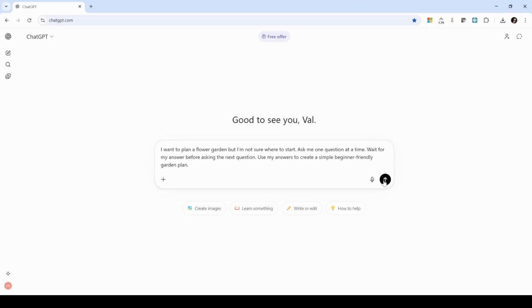And I insert the note to ask me one question at a time, because otherwise, if you just leave it open-ended, like I want to plant a garden, but I'm not sure where to start, ask me questions, it'll send you a wall of text, which is difficult to respond to and overwhelming all at once. Remember that the tool is just that. You're the boss. You're telling it what to do. You're telling it how to interact with you. So asking it to ask you things one at a time is perfectly reasonable. It won't get offended, don't worry.